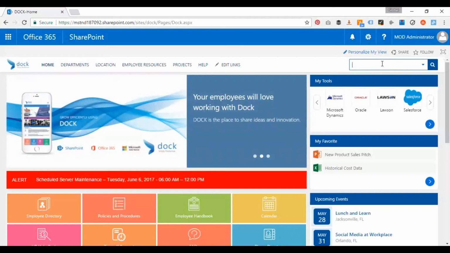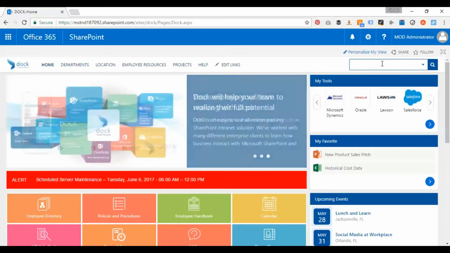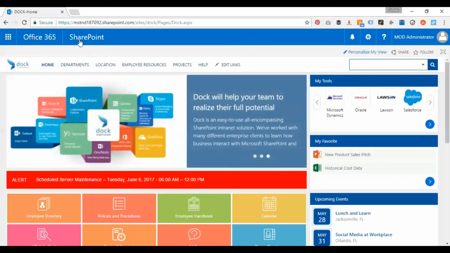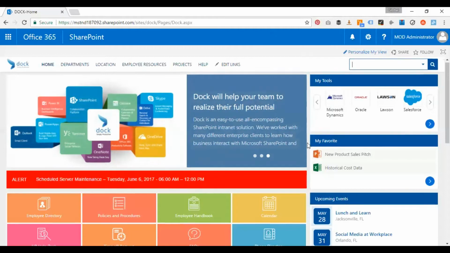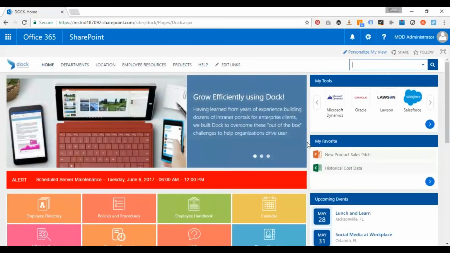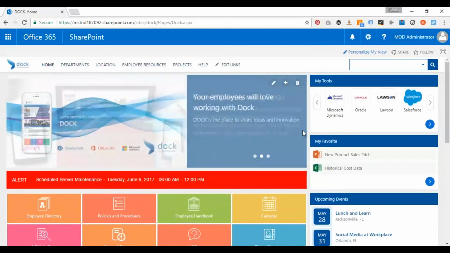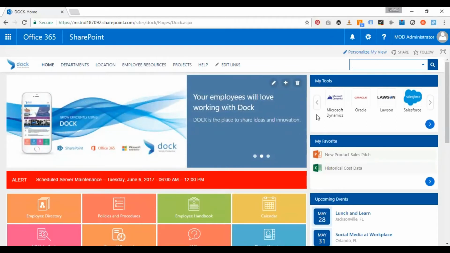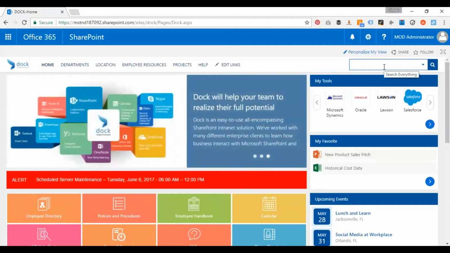This is searching your keyword from the root of the site. Now this is the root of the site, as you see here. What we're using here is a product called Doc, a ready-to-go intranet portal which is powered by SharePoint Online. I just thought of also introducing our product, as well as showing you how the search is going to work along with this solution.